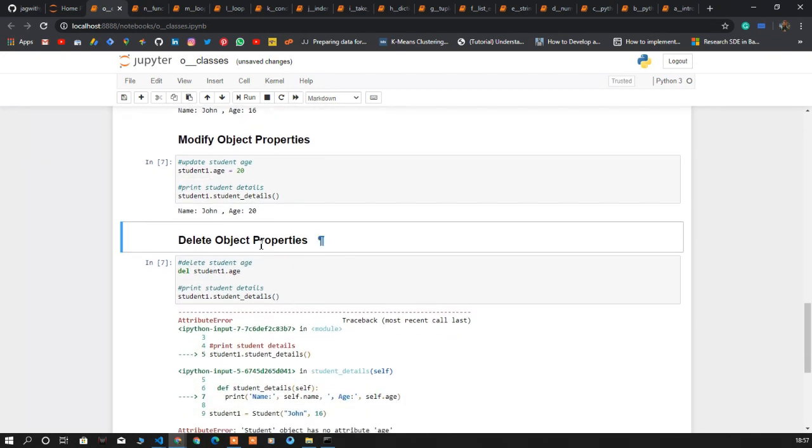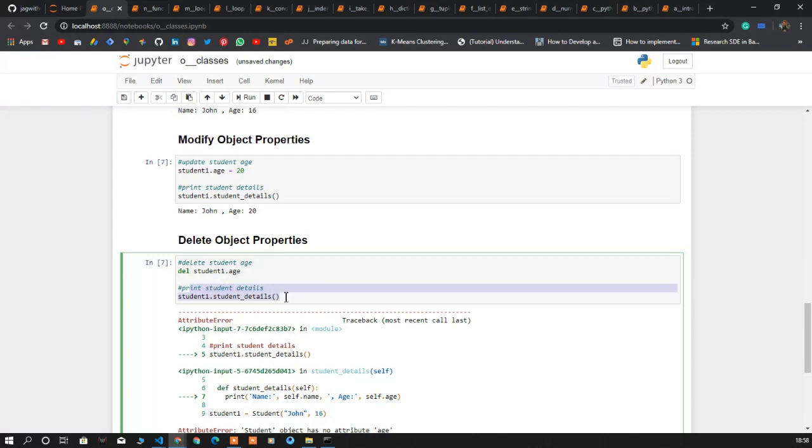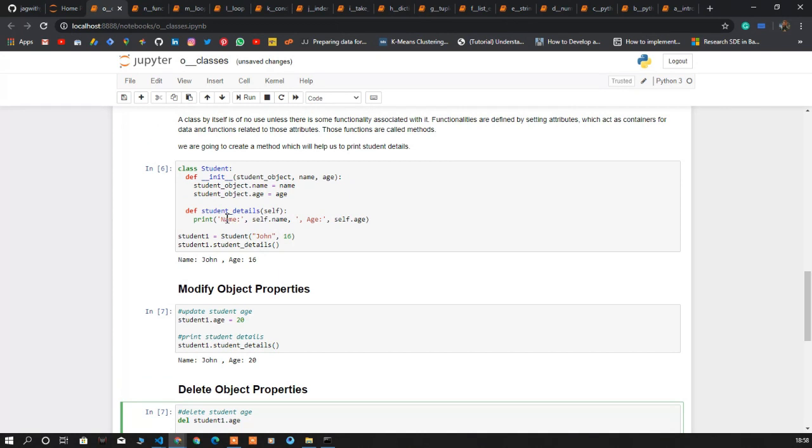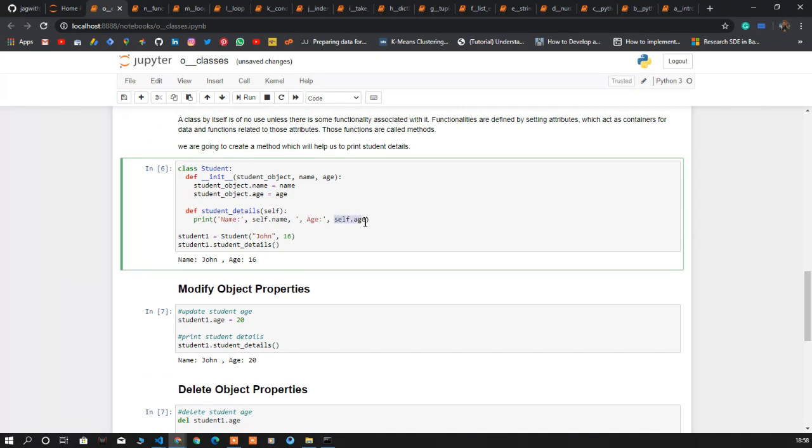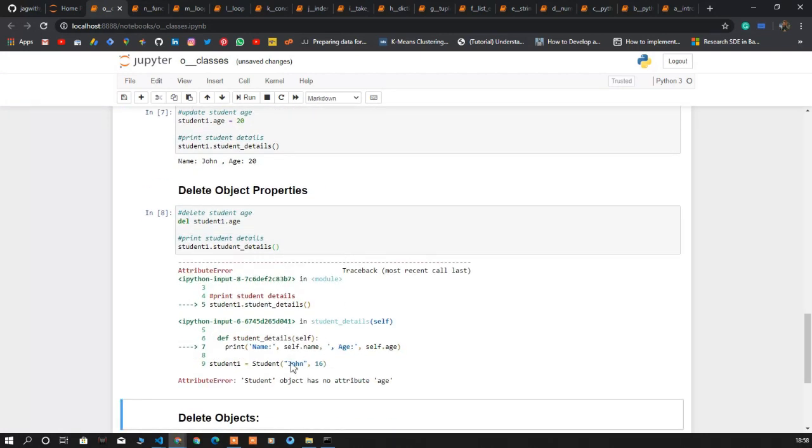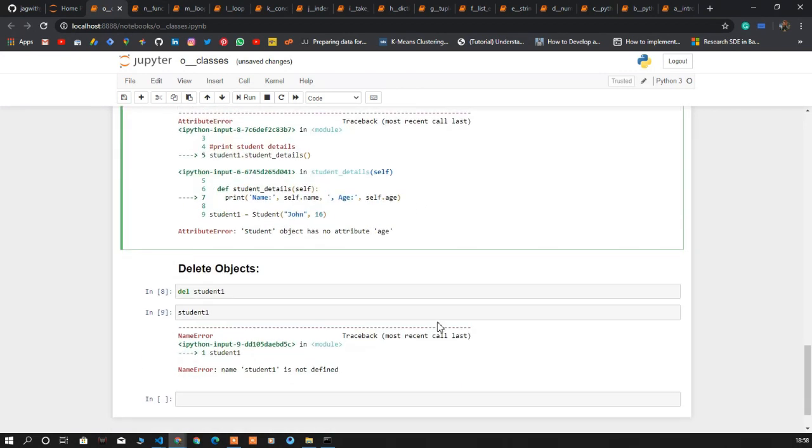Okay, then delete object property. For deleting any property, we are going to delete the age. We are going to use the keyword del student1.age. After deleting the age, we are printing the student details. While executing print student details, it will ask for self.age, but self.age has been deleted, so it is going to give us the error: student object has no attribute age, because we have deleted the age attribute.